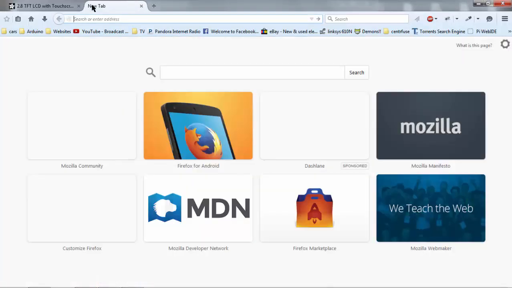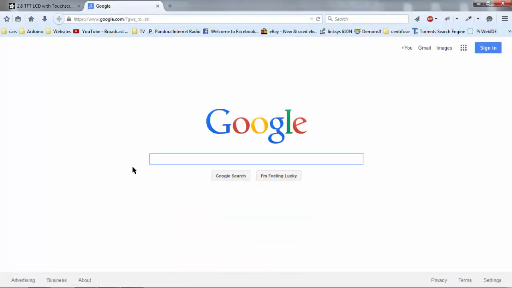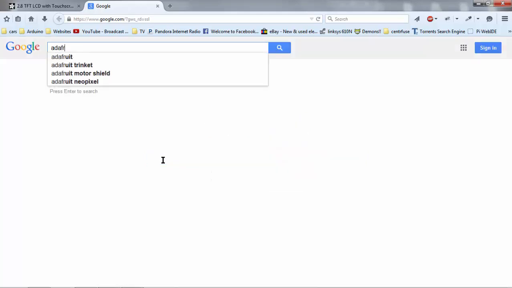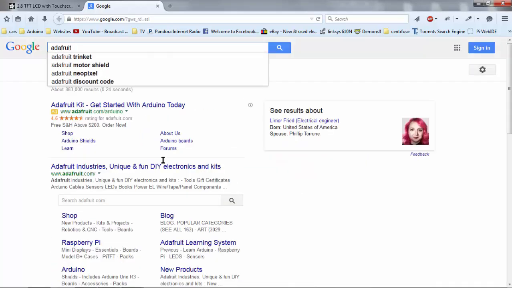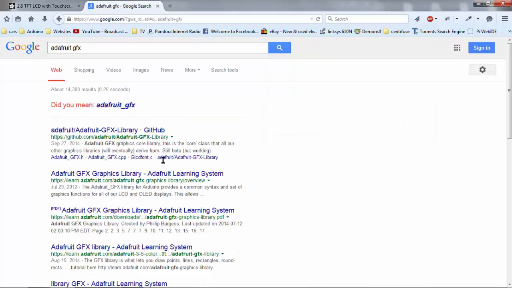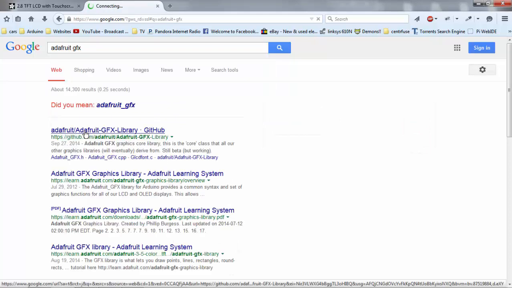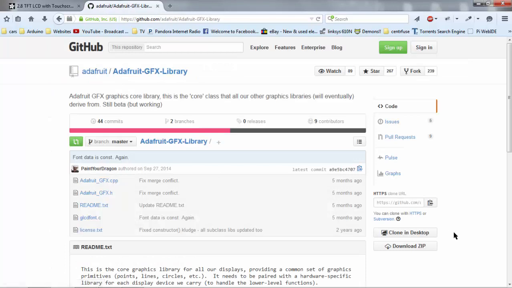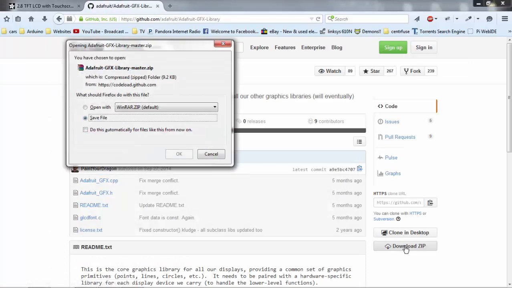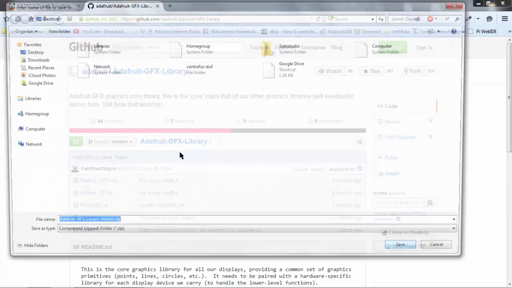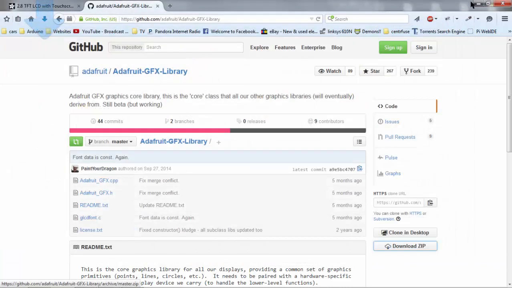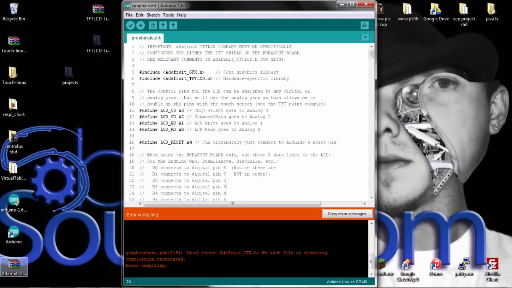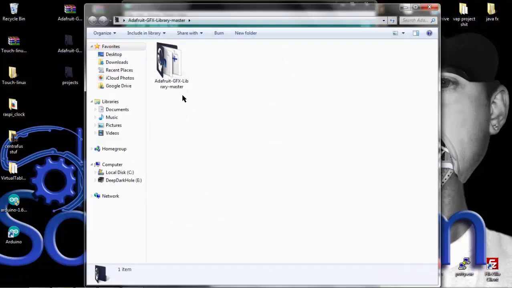We're just going to go over to Google. Google is your friend. And we're just going to type in Adafruit GFX, which is the first result. Same thing as before. Download zip. File save. I saved it to the desktop. Minimizing. Now we'll bring this up here. We'll extract. Open this up. There it is.